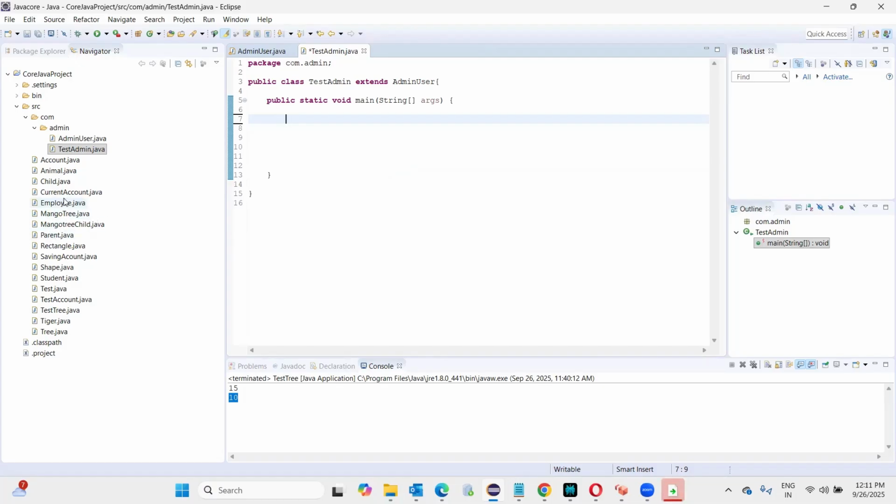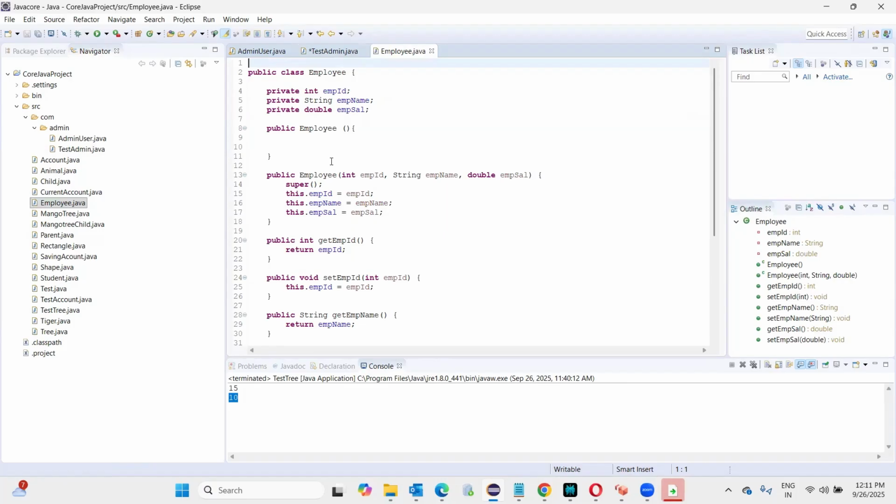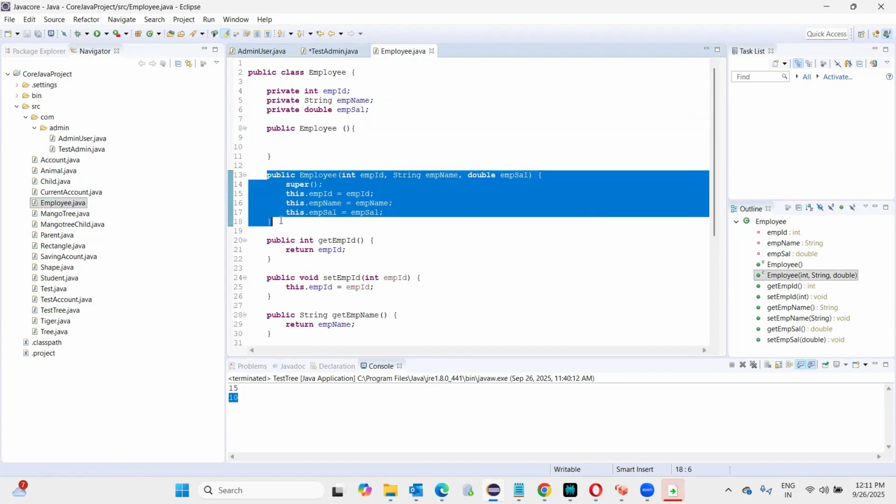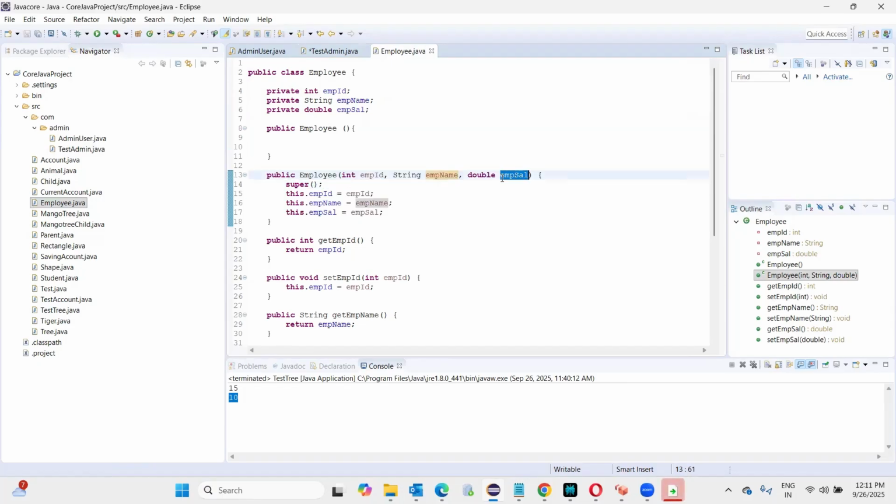So this is my employee class. This is a very, very important class when you are working with a framework. If you see here, I have an employee class, with the creation of the variables and a constructor. This constructor is taking employee ID, employee name, employee salary. The same attributes are here also: employee ID, employee name, employee salary.